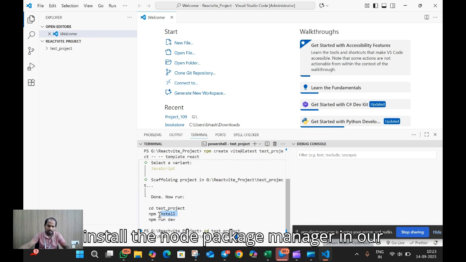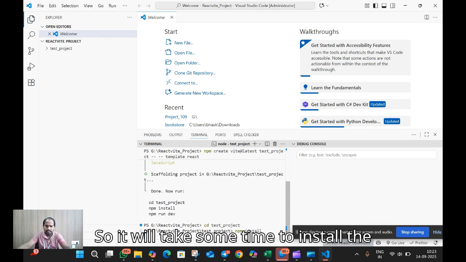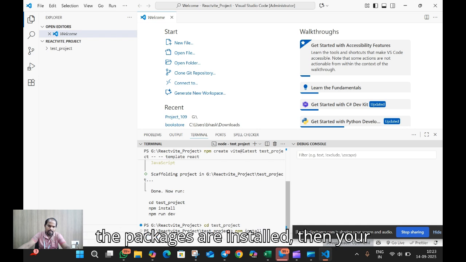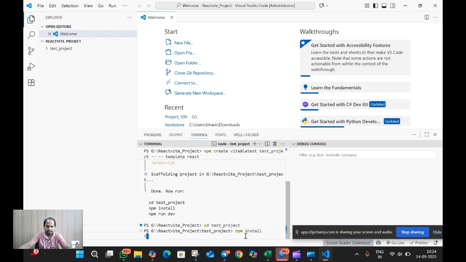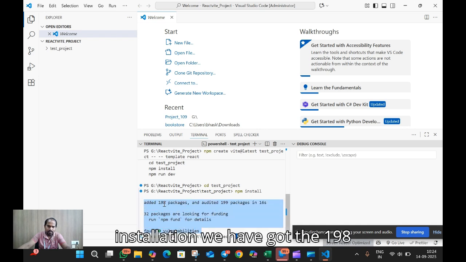Now we need to install the node package manager packages in our project folder. So write npm install and run. It will take some time to install the packages. When the packages are installed, your project will be ready to be executed on the server. So now done, by this npm installation, we have got 198 packages installed in our system.